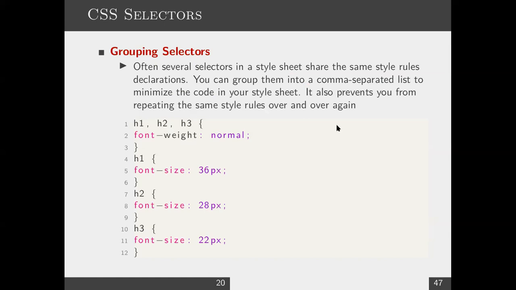So you see, for example, I want my heading 1, heading 2, and heading 3 to have the same style, normal. So the font weight for all the headings, H1, H2, H3, should be normal. So instead of me coming to H1, because H1, H2, H3 all have different heading sizes, they have different font sizes, if I wanted to have them have the same font weight that is normal, then I would define it once.